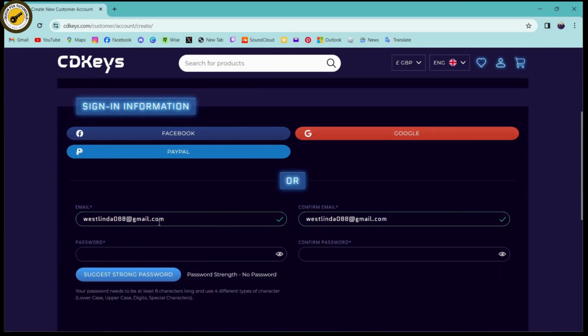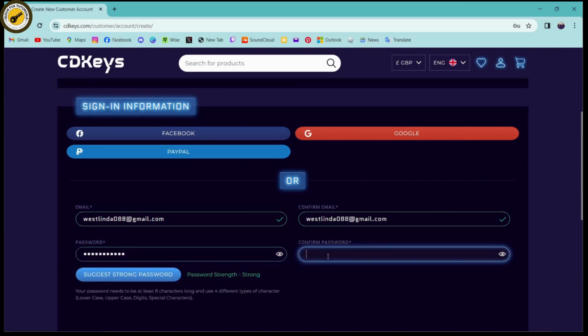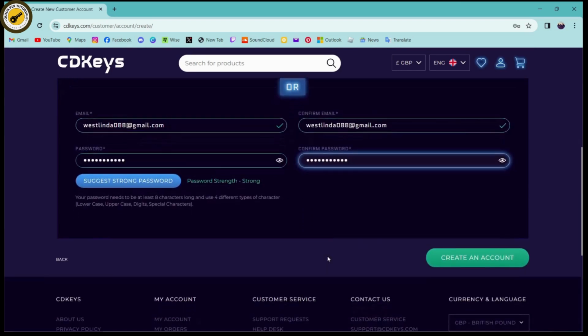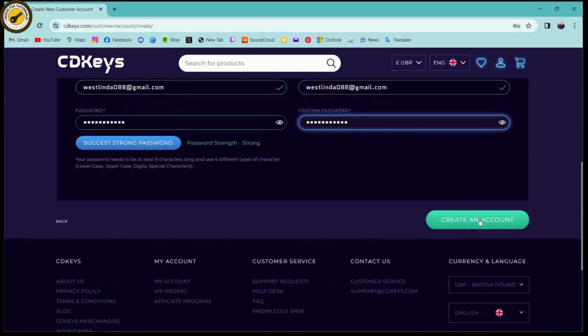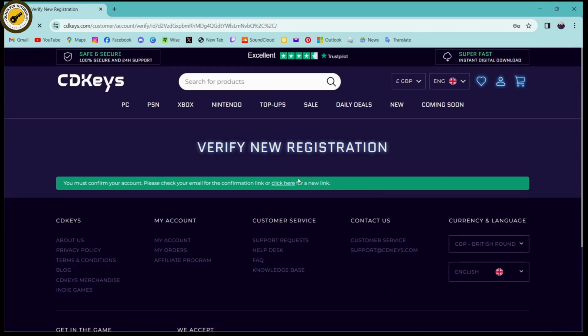So enter your email address on this blank, and then you need to again confirm your email address, and you need to create a password. So make sure to enter a strong password, and then again confirm your password. And once you've done that, you can click on create an account, which is on the bottom of your screen. And that's it, your account has been created.